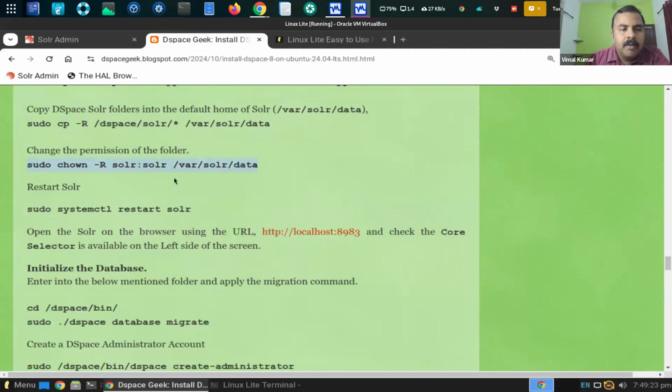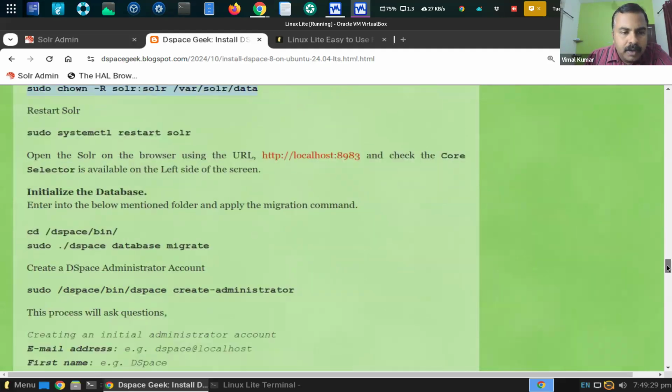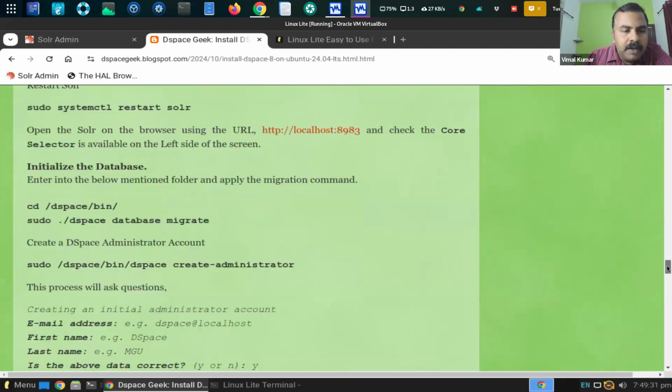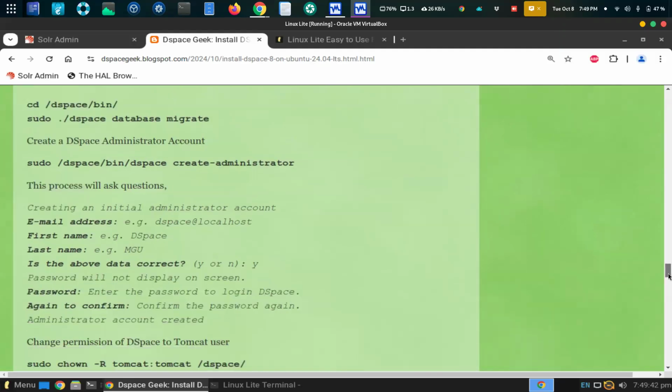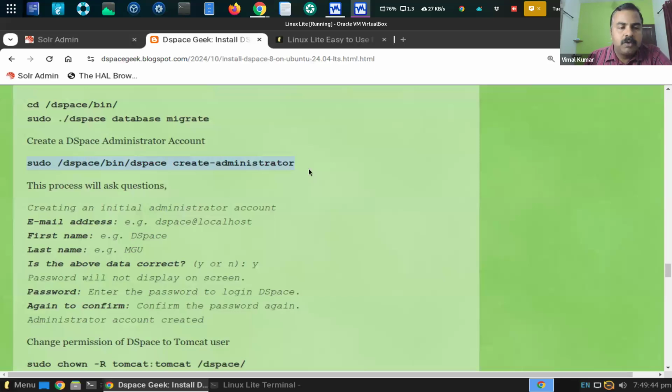Then change the permission of the folder. Then restart Solr. And after that, we kickstart the database and start the administrative user creation. Administrative user creation will ask for a username and password.